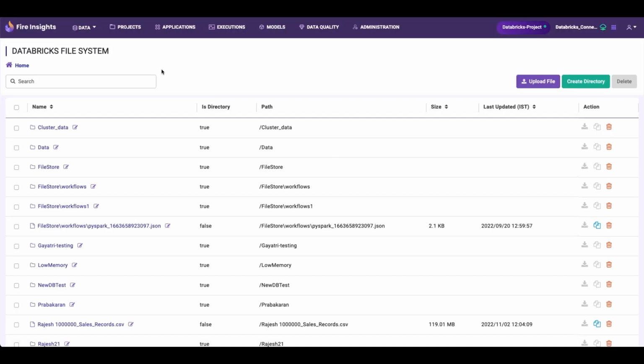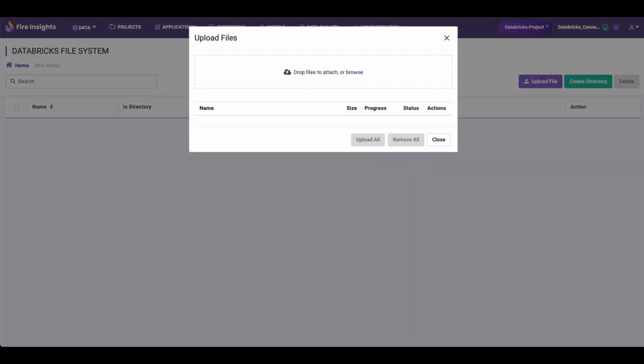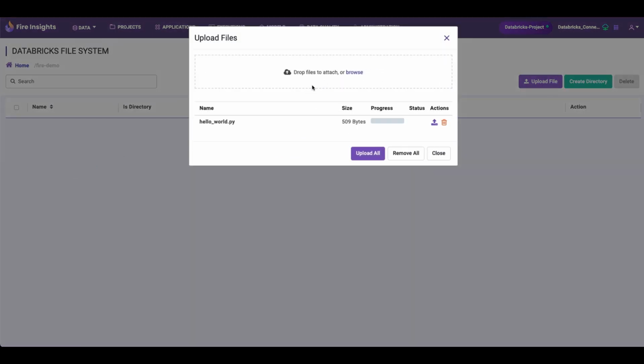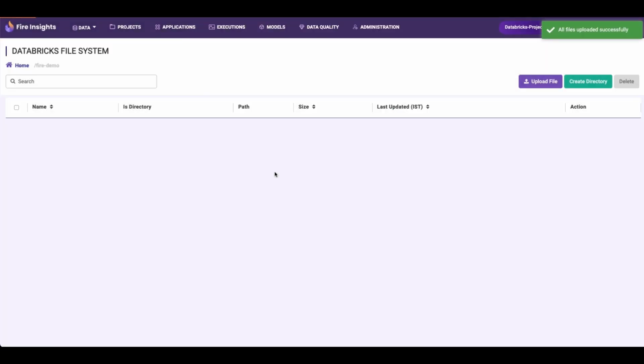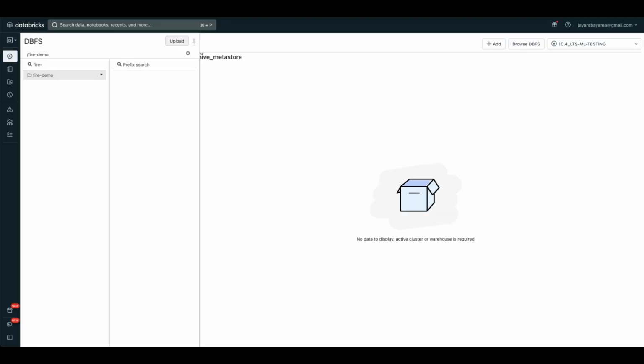and we can see that this directory has been created. So let's jump back to the Sparkflows and search for this directory, which is the file demo, and over here we are going to upload a file. This is going to be a simple Python file. Now you have the file uploaded on the Databricks file system, and we can always verify it by navigating to the Databricks file system to validate that it is really present.